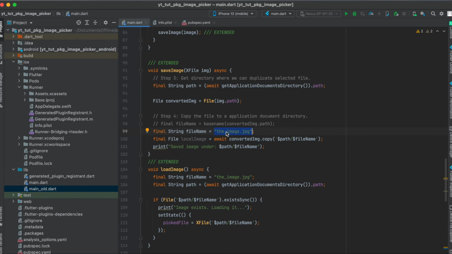Then simply with the file we defined earlier, we can then just say copy and then use the path we got up here and then forward slash and then the file name. And this will then save this image file to the local storage. That's all we have to do for saving the image.